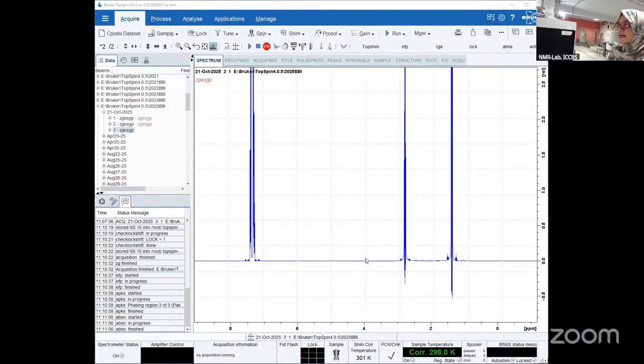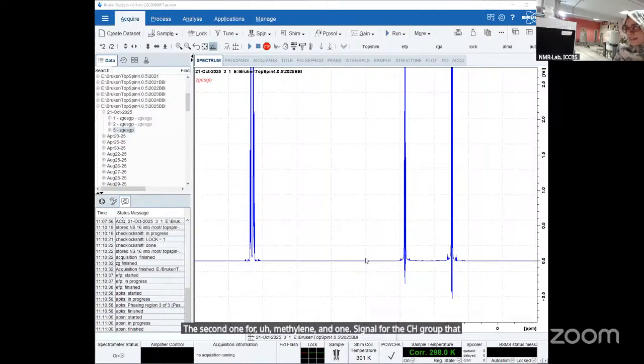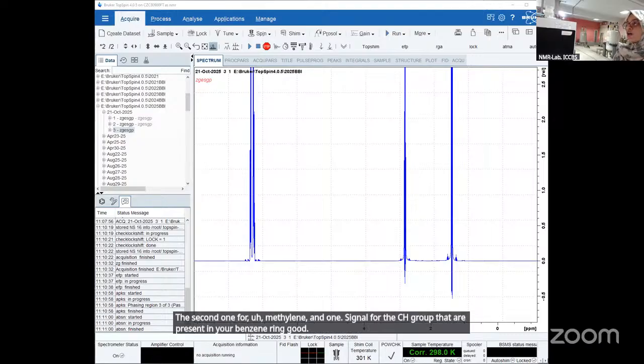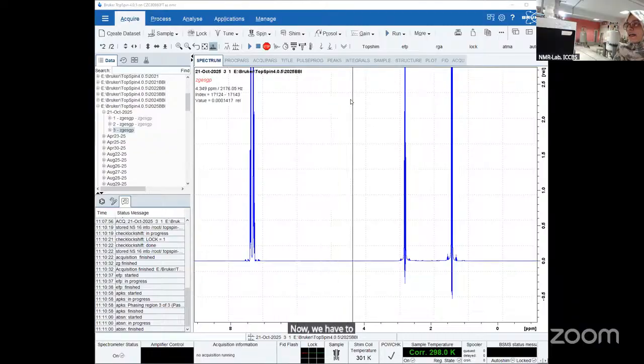Okay, good. We expect three signals. The first one is for methyl, the second one for methylene, and one signal for the CH group that is present in your benzene ring. Good. Now we have to interpret our NMR.